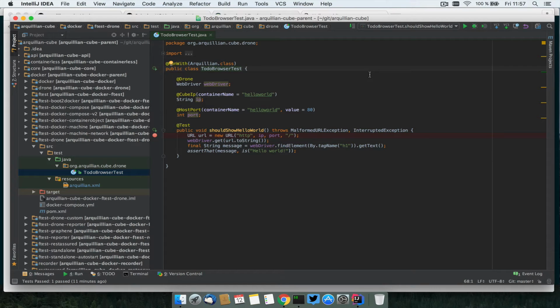Hello, my name is Alex, and I'm going to show you a running demo of the integration between Arquillian Drone and Arquillian Cube. Arquillian Drone is an extension that integrates a Selenium WebDriver to Arquillian. Basically, this extension manages the configuration and the life cycle of the browser and also the WebDriver instance.